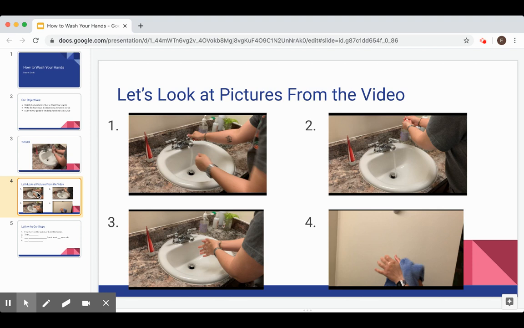All right, so as you can see, I have 4 pictures to indicate 4 different steps. In my first step, it looks like I'm turning on the water, right? In my second step, I'm grabbing some soap. In my third step, I'm washing my hands and I'm soaping them up. And in the fourth step, I'm drying my hands with a towel.